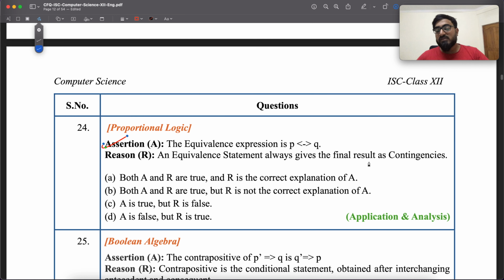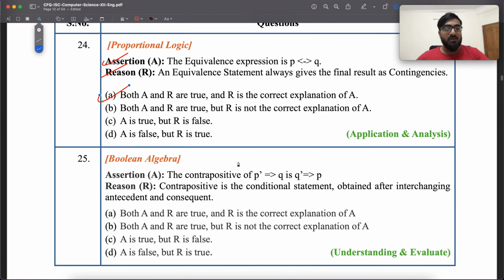Equivalent statement always gives the same final result, contingency is true. So I guess I'll have to upload a separate video to explain propositional logic, because this might take a couple more minutes. So assertion is true, reasoning is true, and it is the correct explanation. This is the answer. But I'll try to add a video where I explain this properly.